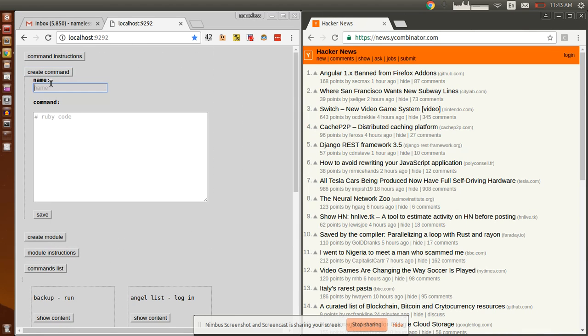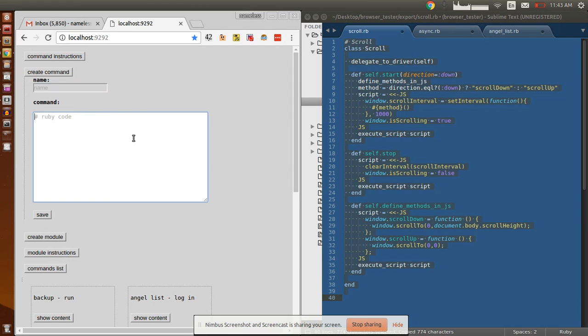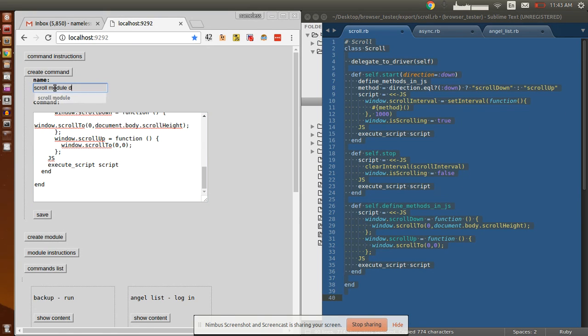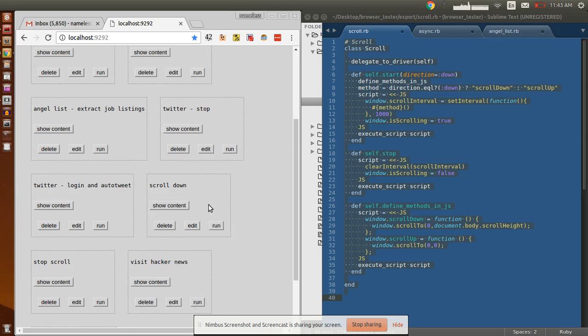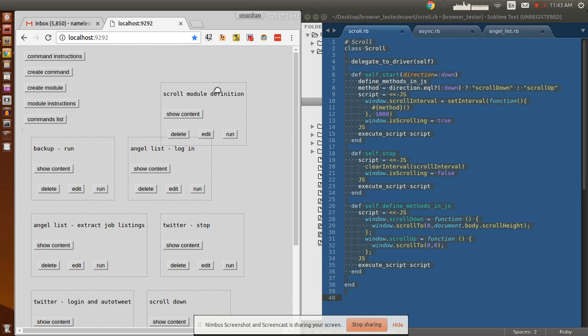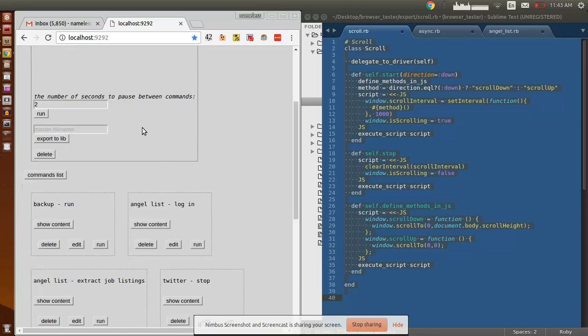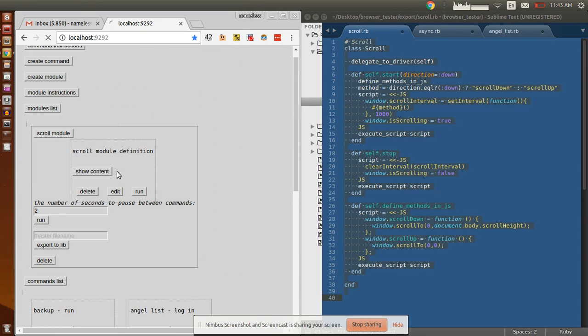So I'll just show how to create a module, which is loaded up through require. I already have a module called scroll, which I've written, and I'm just going to paste that in here and call it scroll module definition. I'll explain what this does in a second. Now I have a command down here. I'm going to create a module called scroll module. Now I have an empty module, which is like a container for commands. So I drag this scroll module definition in here, and now it's added to the list.